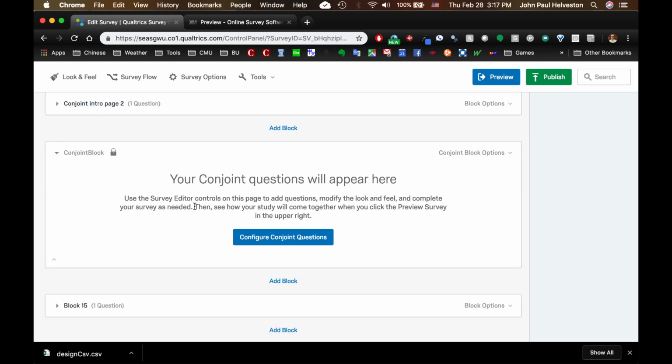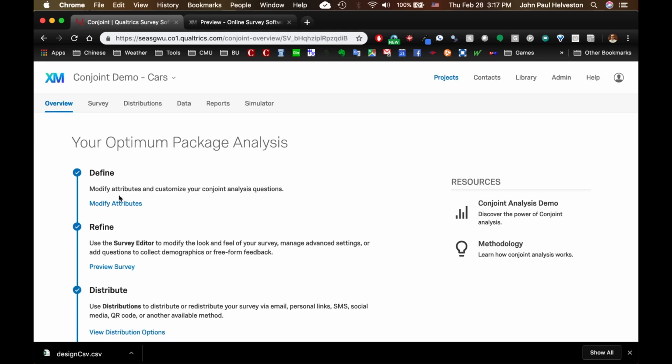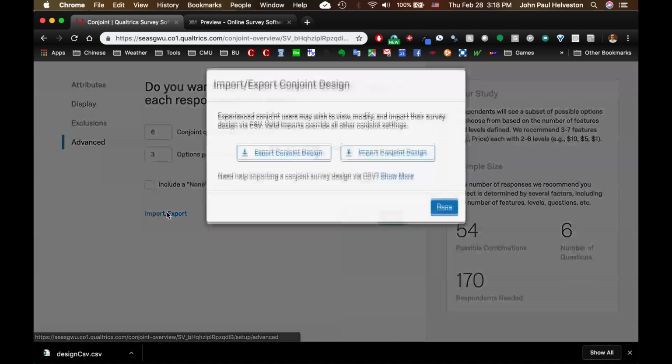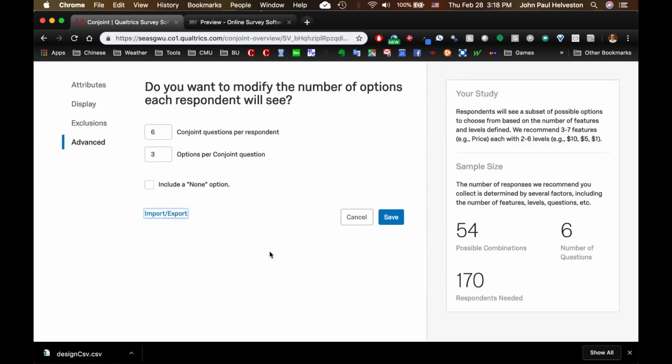You actually have to go in and change the design itself. So you have to go back to Overview, go to your Attributes, Modify My Attributes, Advanced, and then you can see this little Import-Export. So here you can upload a customized design that Qualtrics is going to follow when it shows those conjoint questions. So if you hit export choice design, you'll download this file called design.csv. I've already done it, so I'll open it up here.